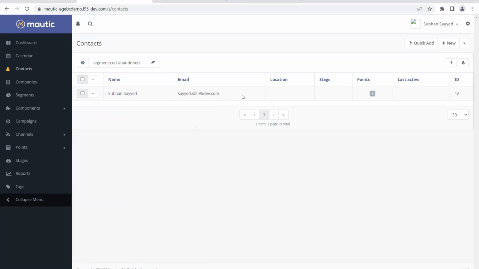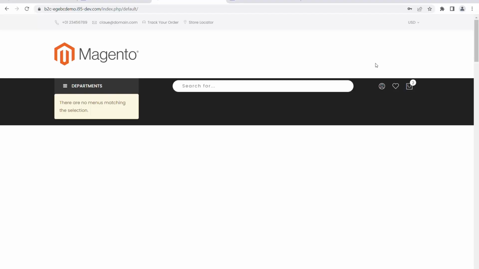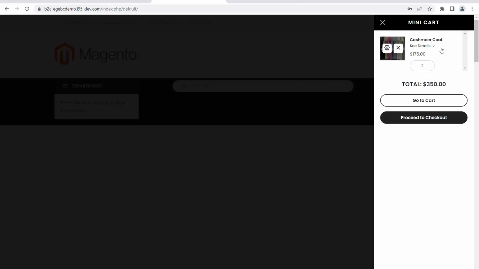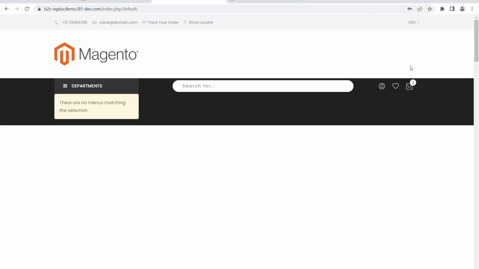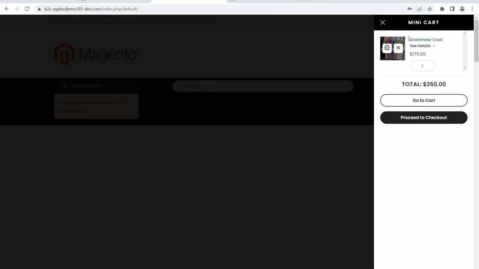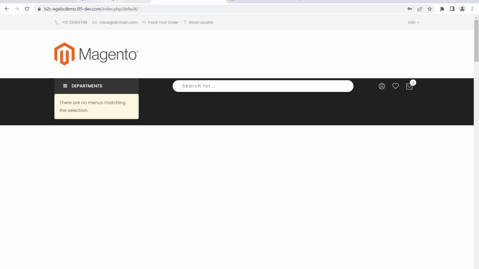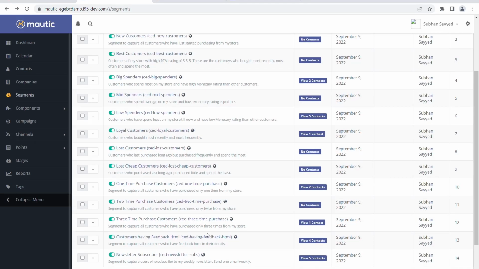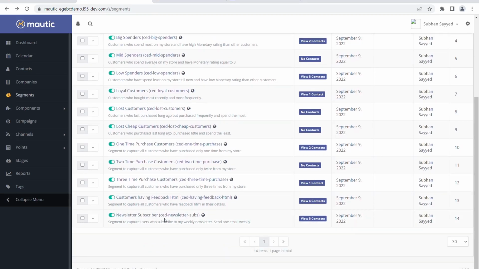When I log in to the Magento front end with this email ID, I will see that there is a cart which is left abandoned. I did it intentionally without making any purchase. I left it abandoned, and when the crons got executed, this customer's information was passed to the segments here. Similarly, you can see newsletter subscriber. You can see 5 contacts here.